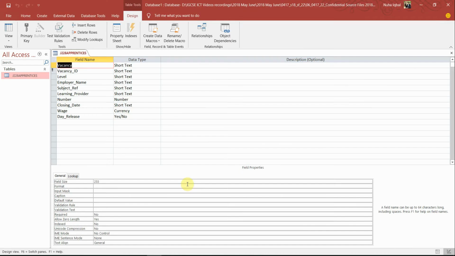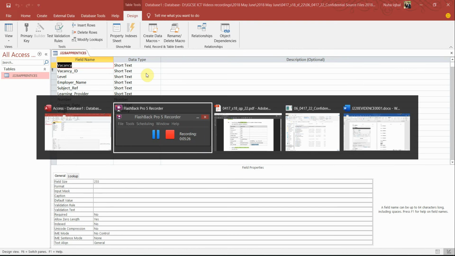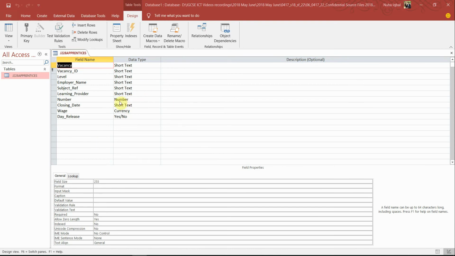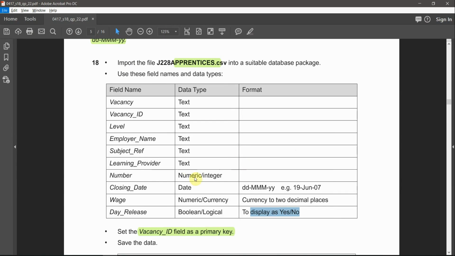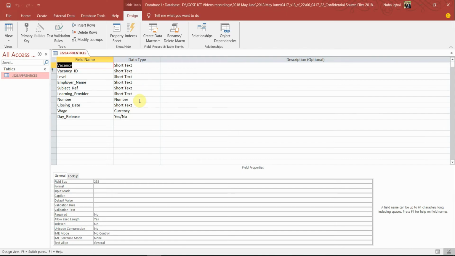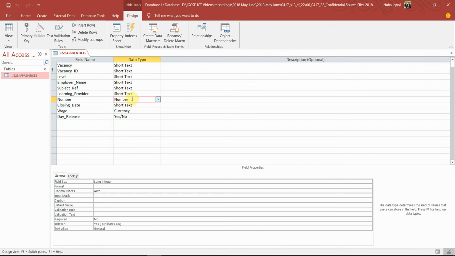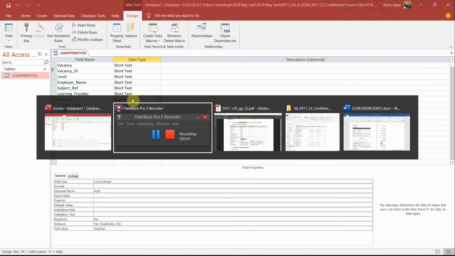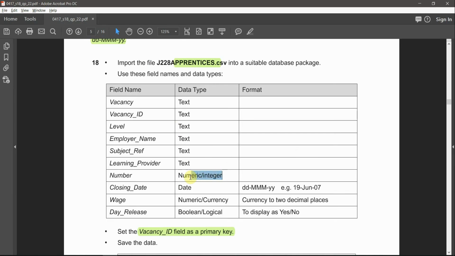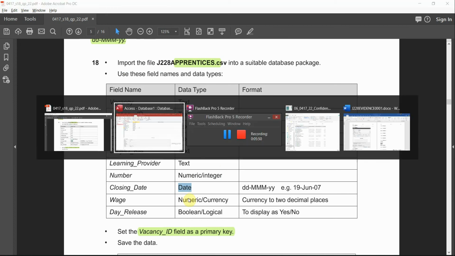Let's compare it with our question over here. Okay, well, what I forgot, yeah, there's supposed to be up till here short text, 6 short text. Over here is a number which is supposed to be just number integer, and then over here it's supposed to be a date. Okay, we need to change the date over here.